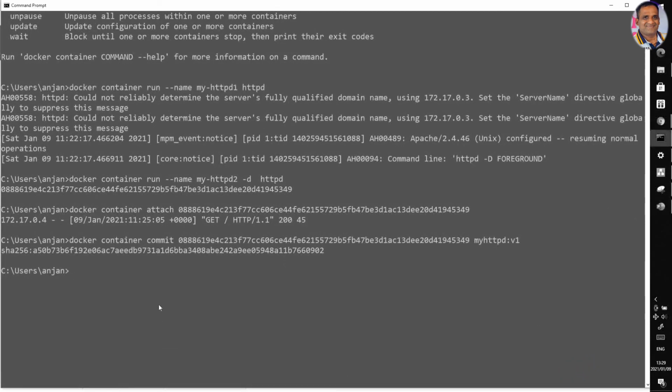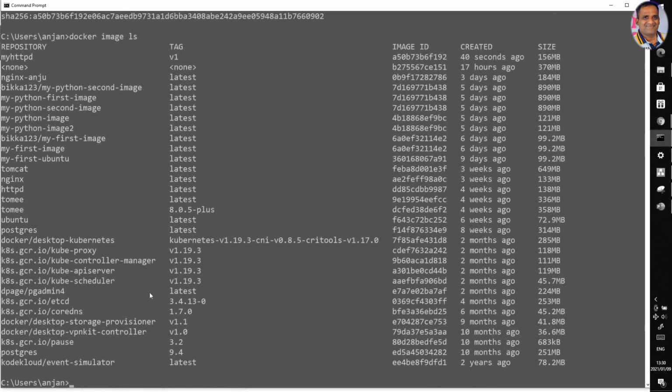Now we can check for that image. So to list the containers, docker container ls. To list the images, docker image ls. If you see this one, this is the image we created, my httpd version v1.